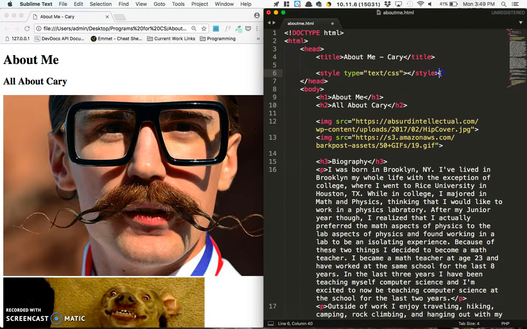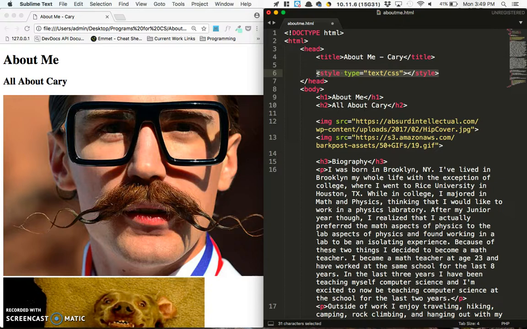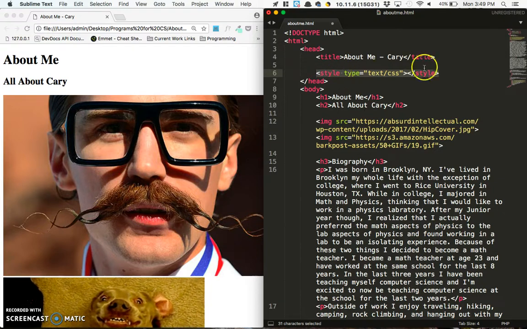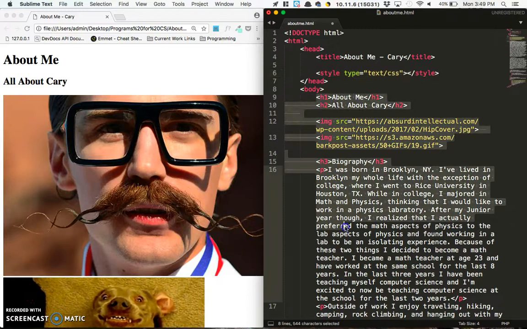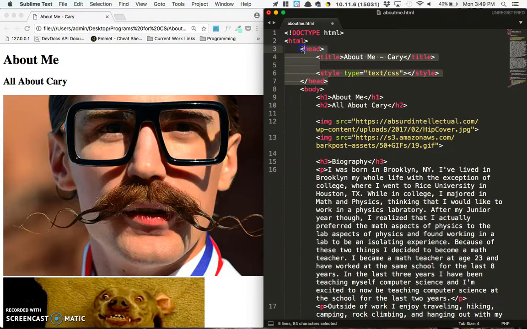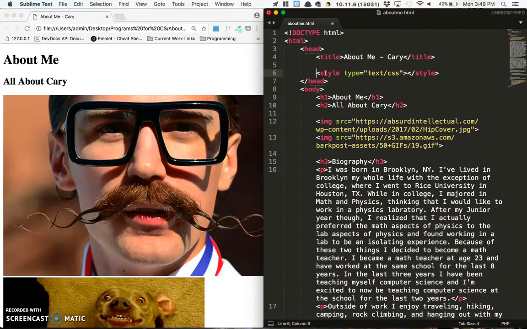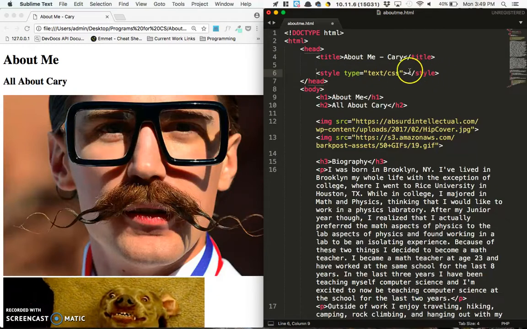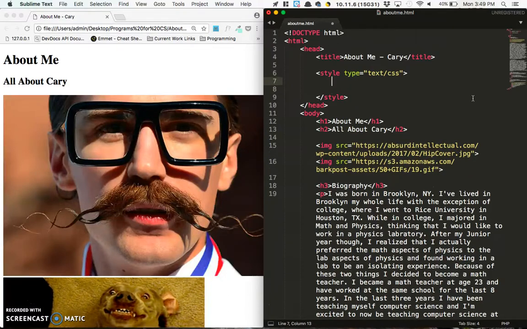What the style tag means is that everything I want to do in terms of styling my web page, I can put inside of these two tags, and that will style all of the information from the body. The reason we put the style tag in the head is so that the style gets loaded before the web page gets loaded. So now we're going to go into the style tag and add some style.